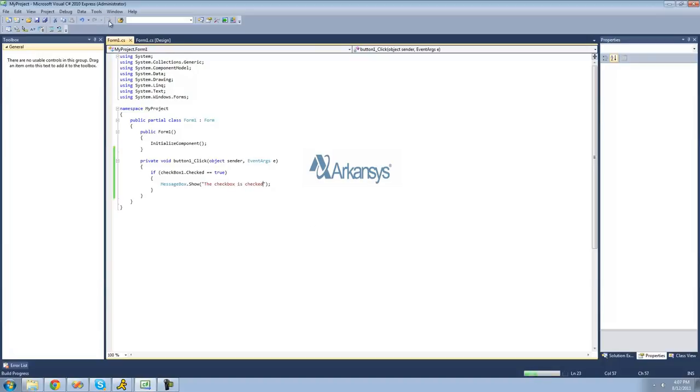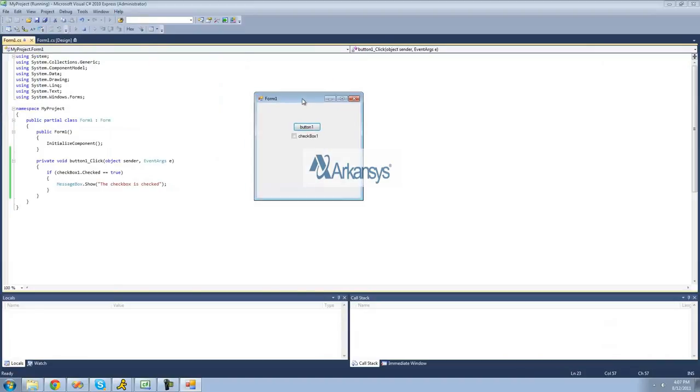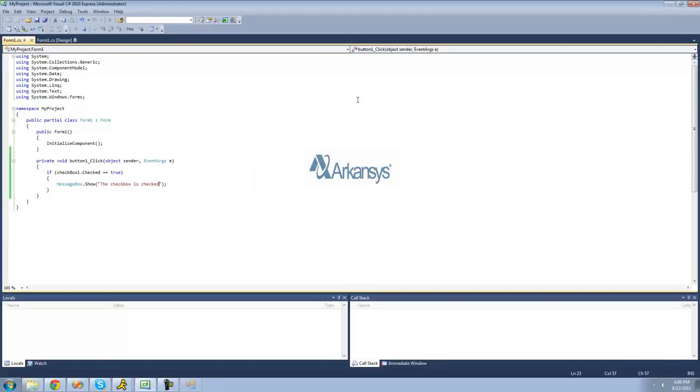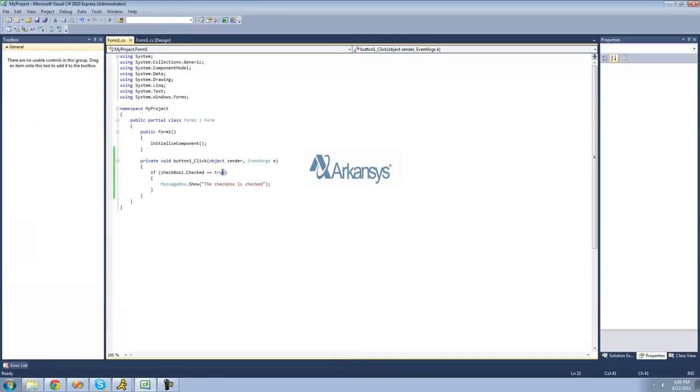Let's go ahead and debug and see if this works. Currently the checkbox isn't checked, so when we click this button, we shouldn't get a message box. But when we do check this checkbox, we should, because if checkbox1.Checked equals true, well, it's checked, so we're going to get that message box. Yep.